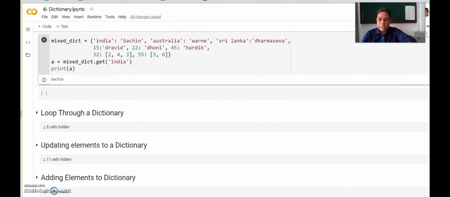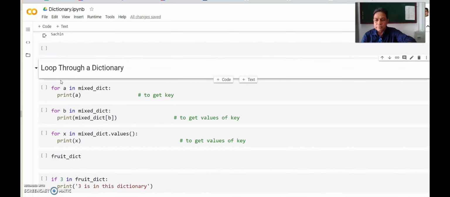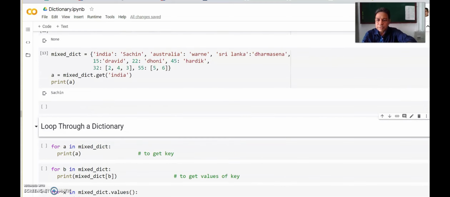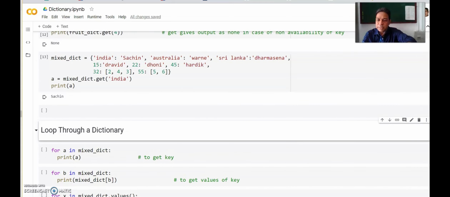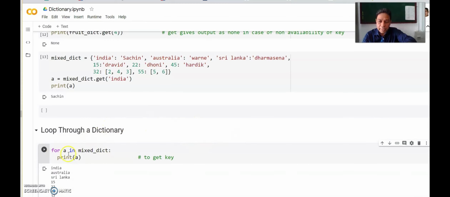Now we'll move on to the next part, that is loops. Loop through a dictionary. We have just seen what a mixed dictionary is. The mixed dictionary consists of India, Sachin, Australia, one, and so on. Now, for A in mixed dictionary, print A. Let us see what is the output of this. This will print India, Australia, Sri Lanka, 15, 22. It is printing the keys.